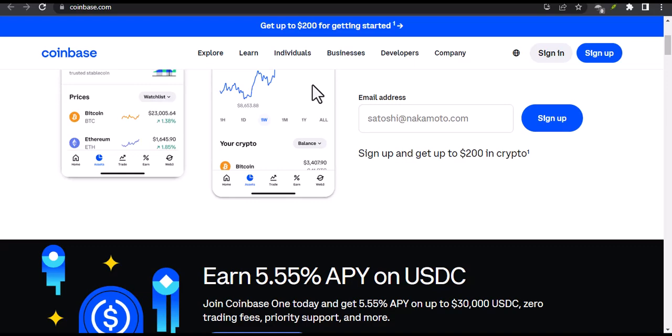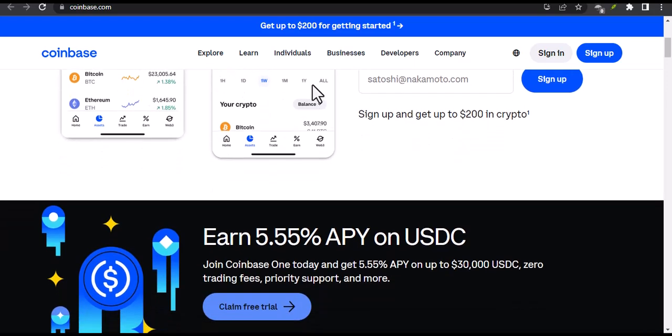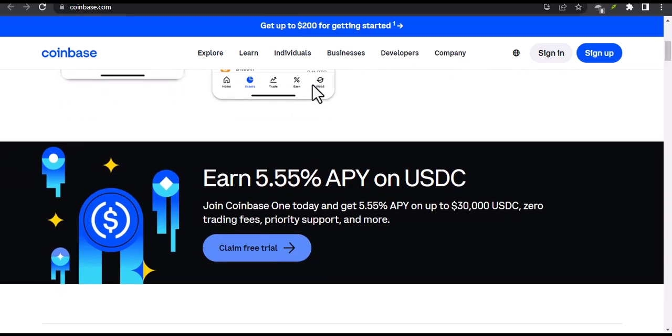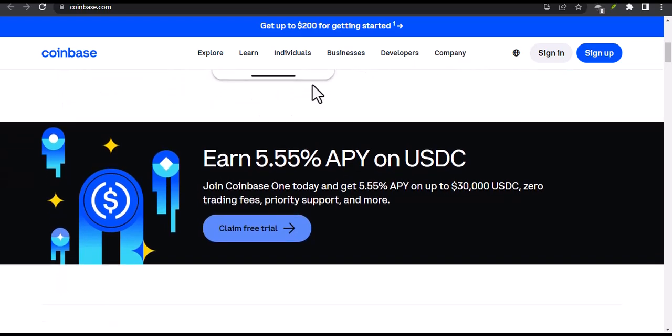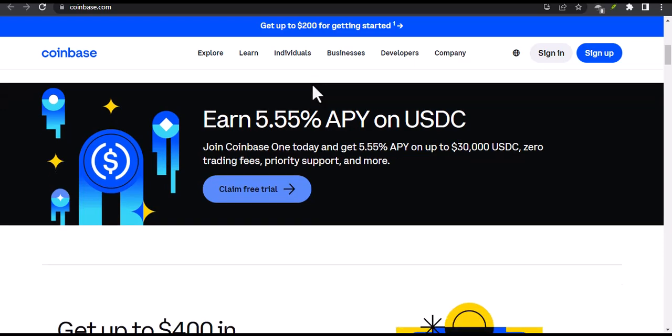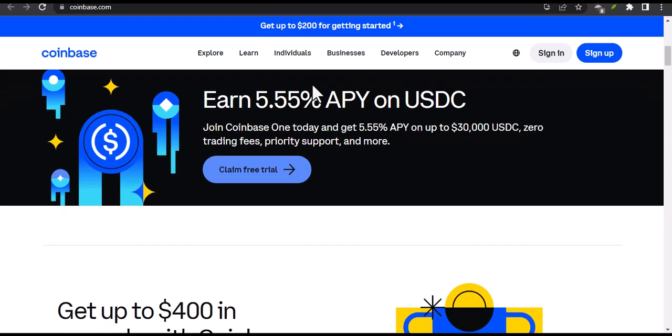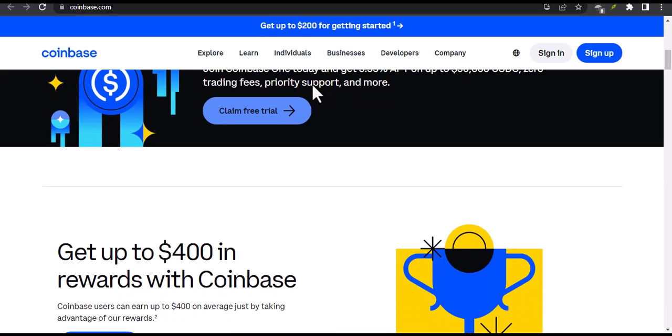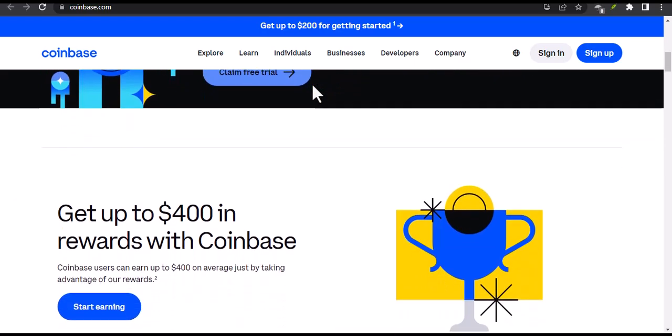What is Coinbase? Before we get started, let's take a quick look at what Coinbase is. Coinbase is a cryptocurrency exchange that allows you to buy, sell, and store a variety of cryptocurrencies. It's one of the most popular cryptocurrency exchanges in the world, and it's available to users in over 30 countries.